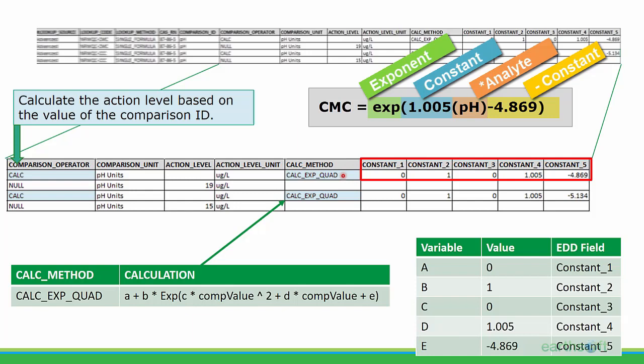Okay. And then the last part would be defining those individual variables that are present in that calculation for Calc X quad. So if you remember when we talked through it before, we basically have to cancel out the first three constants because we're basically shading out the parts of the equation that aren't applicable to our actual calculation. And then add in the last two constant fields, the constants that are present in this formula. Okay, so 1.005 and negative 4.869.